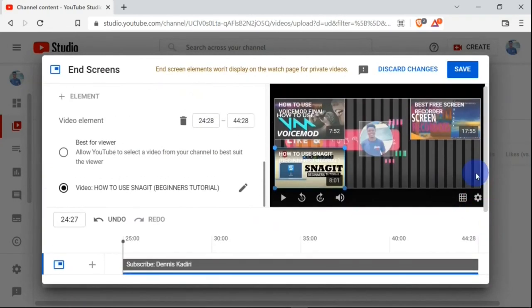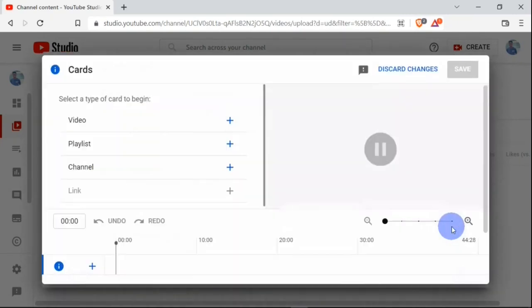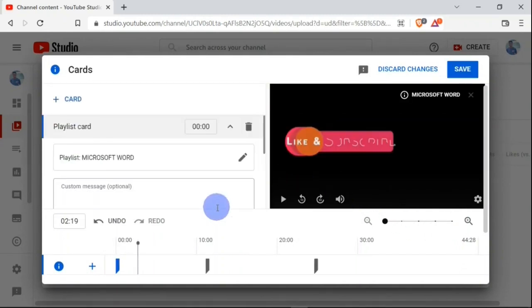When you are done setting up the end screen, you can go ahead and hit on the save button. Next, you have cards. Cards are clickable links to other contents that appear during your video. It can be a video link, playlist link, channel link, or other links. And you can add up to 5 different cards in your video, just like the one you are seeing at the top of this video right now. When you are done adding your cards, you can go ahead and hit on the save button.